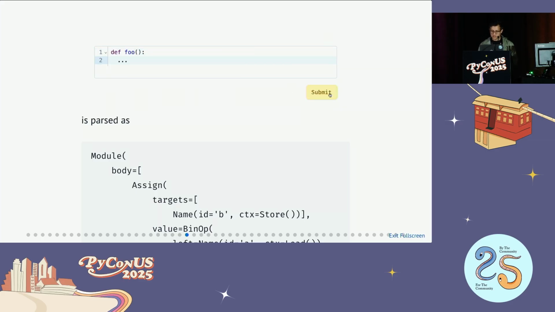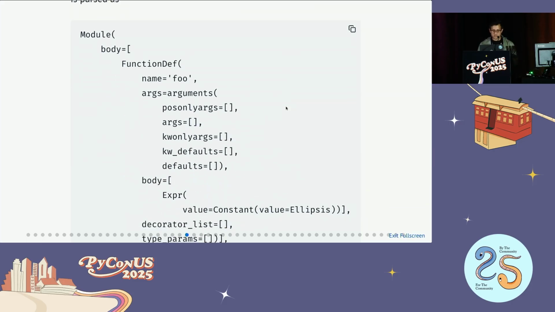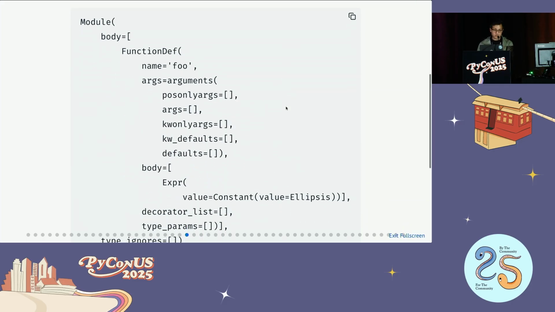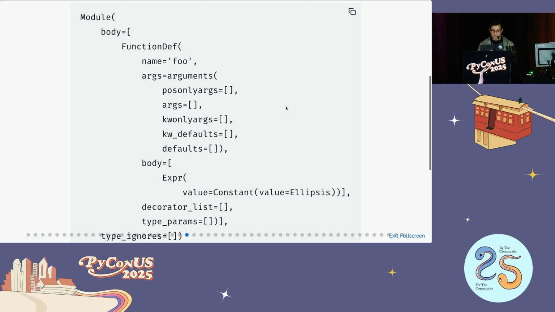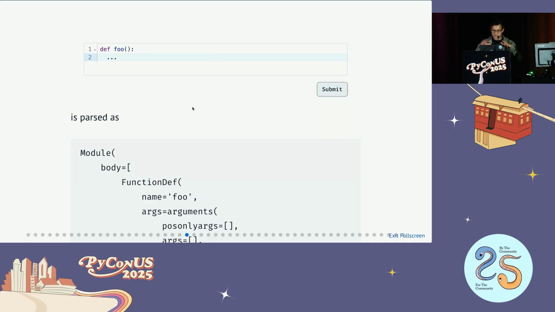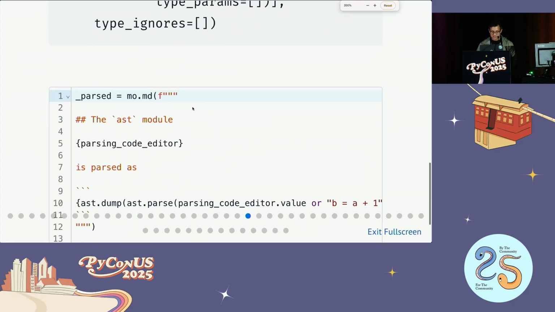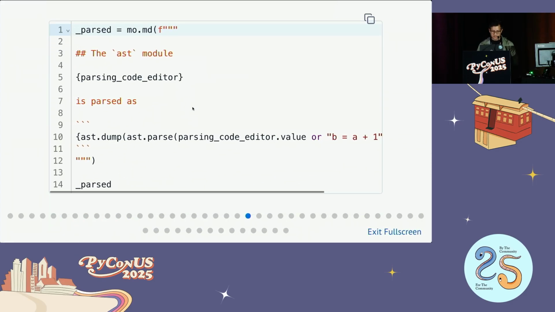I can do a function definition. If I run that, I get a new abstract syntax tree. In this case, it's showing the function definition node, the name that's defined, and so on. As a reminder, this whole thing is a Marimo notebook. If you're curious, this is the code that was used to generate the AST of the user code. There's the ast.parse. So it really is that simple.